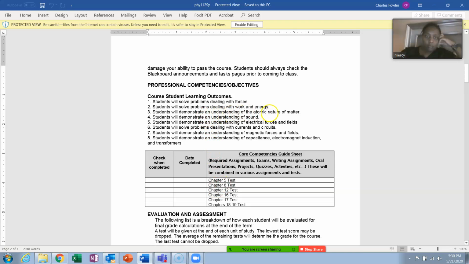Demonstrate an understanding of the atomic nature of matter. That's chapter 12. Remember, that was in the course description. I use that very word. Describe and demonstrate an understanding of sound. That's chapter 16. Okay. And then solve problems dealing with currents and demonstrate an understanding of electrical forces and fields. That's the first part of chapter 17. Solve problems dealing with currents and circuits. That's the latter part of chapter 17.